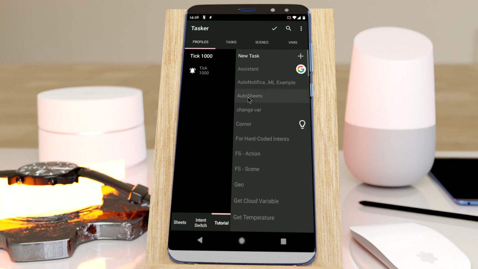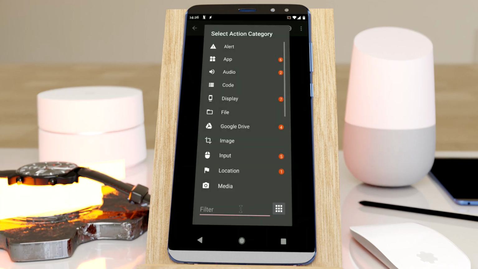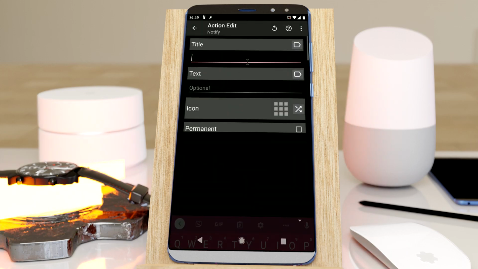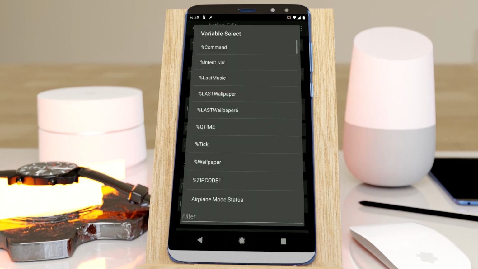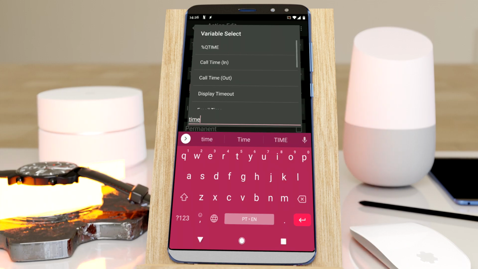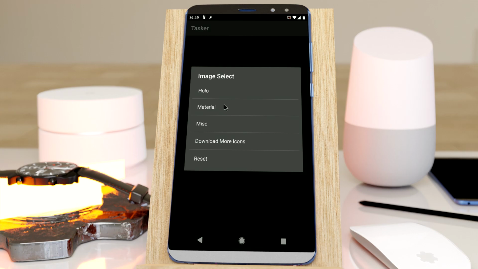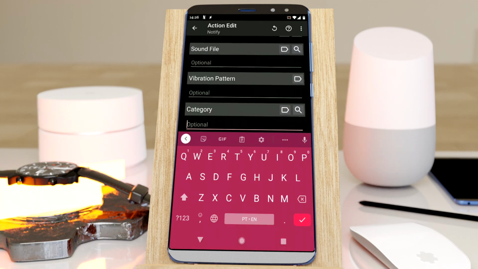So let's see, add a new task, and for example, do a notify action, and let's call this tick, and let's add the text time milliseconds. Let's use an icon and a category called tick as well. Oops, tick.